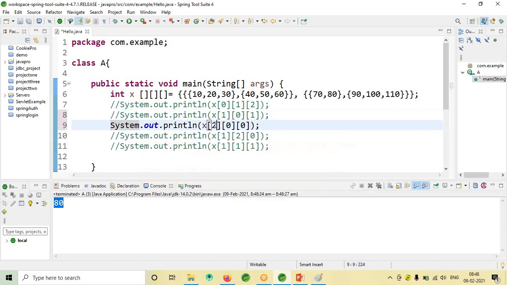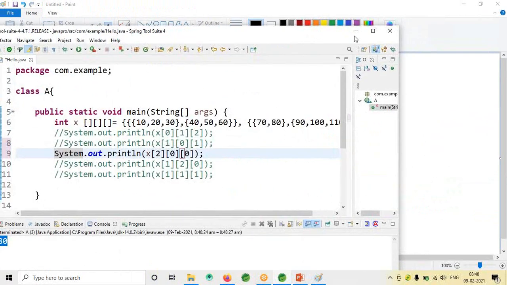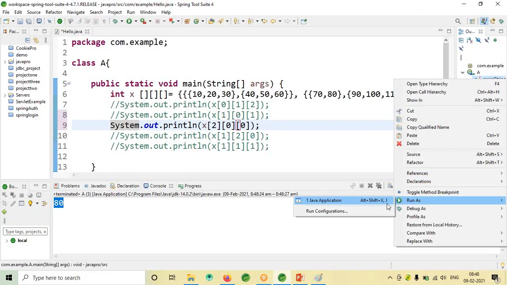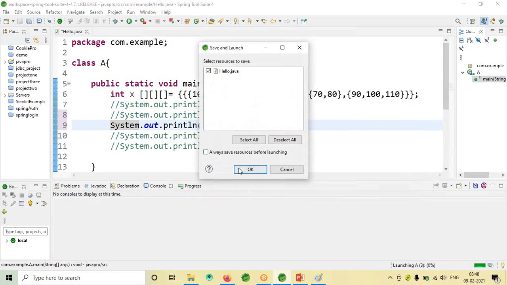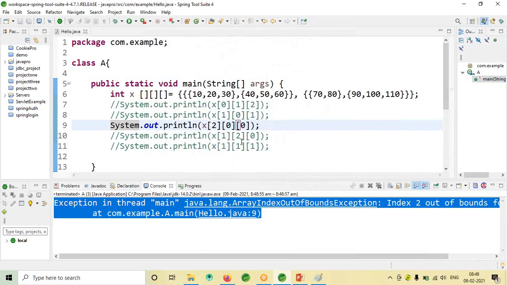Similarly I have 2, 0, 0. See here, there is no 2 here, right? So when you don't have 2, obviously the exception will come. When I run this program, see, exception came. Now I will comment this.